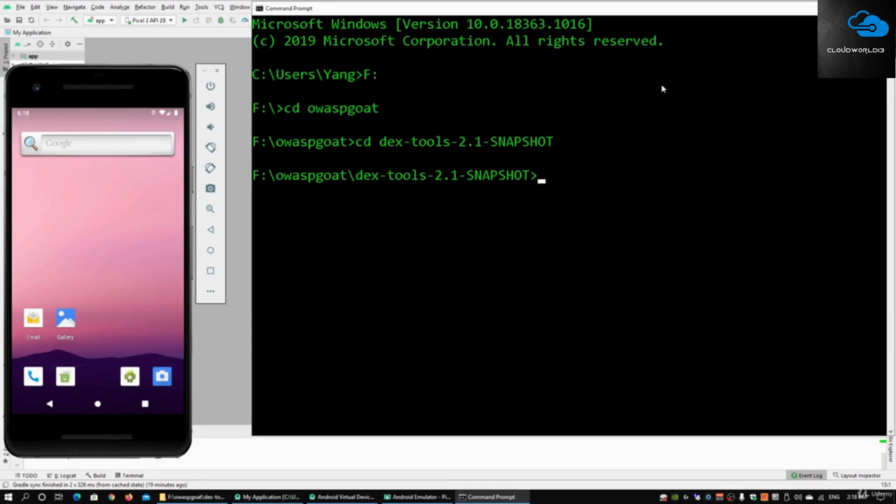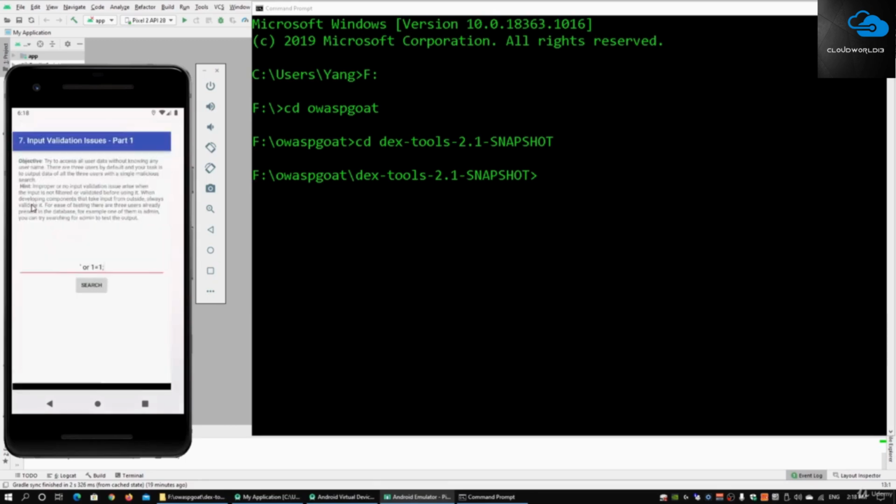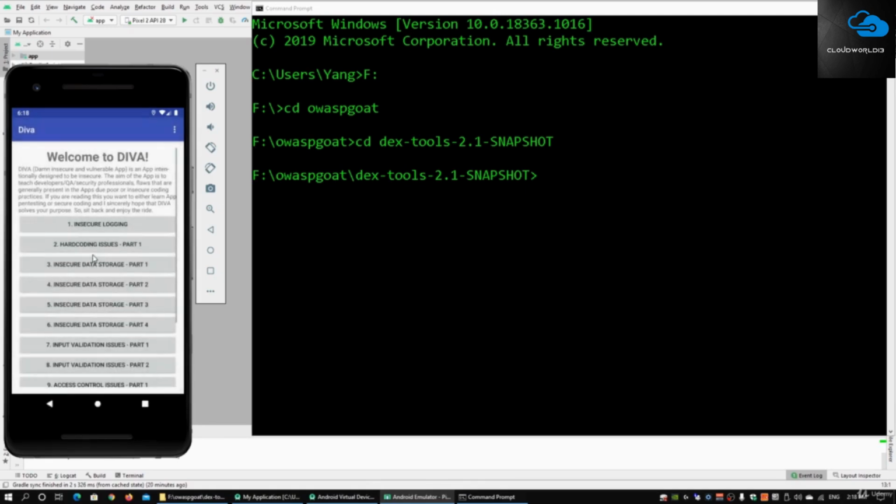So over here on the left side, I have a mobile phone running, and what we can do is we can open up this particular application. So we actually have this app called Dex2Jar that has been installed onto the mobile phone. So I can go ahead and open it up. So once I open it up, over here we have input validation issues part 1. So of course this is part of our mobile application penetration testing series.